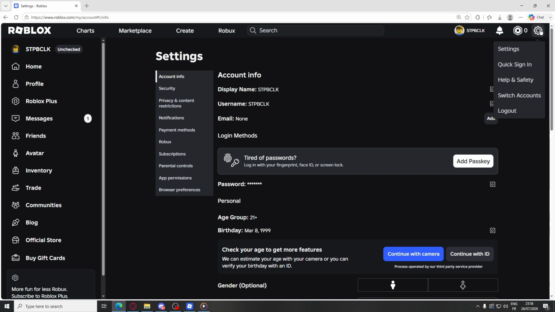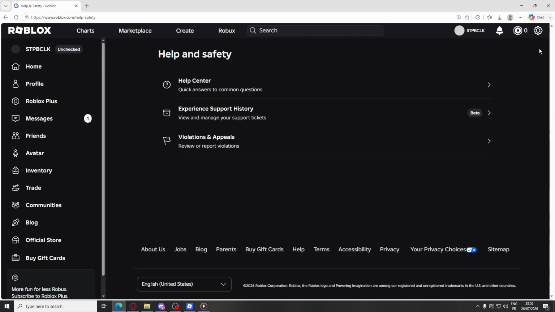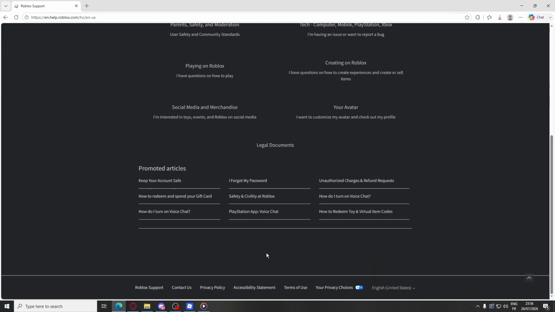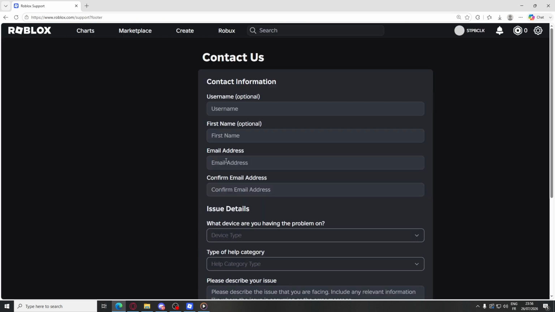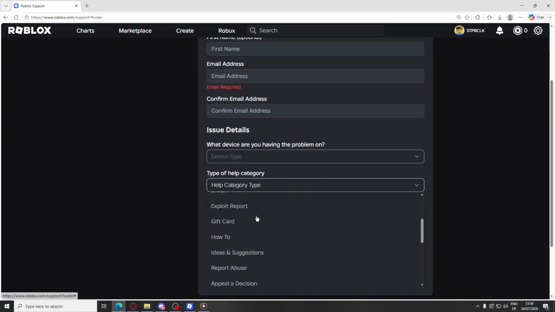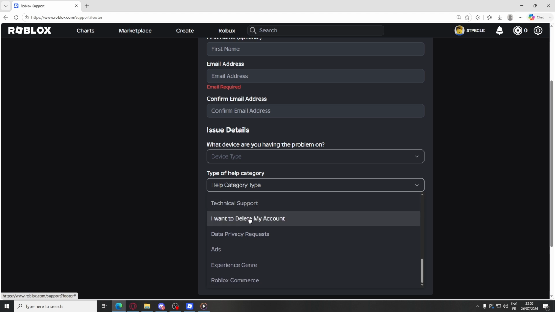Safety. Go to Help Center, then scroll to the bottom and click Contact Us. Enter your username and account email, select your device type, set the help category to I want to delete my account, and explain clearly in the description that you want permanent deletion and that you understand everything, including Robux, will be lost permanently. Click Continue.